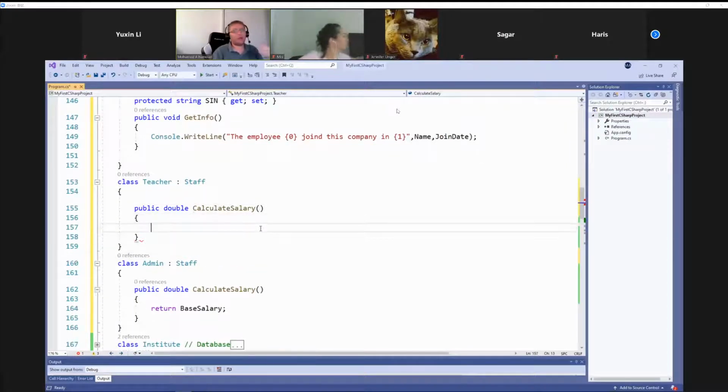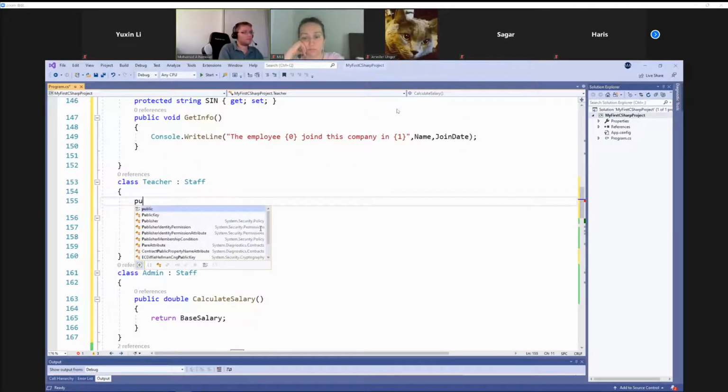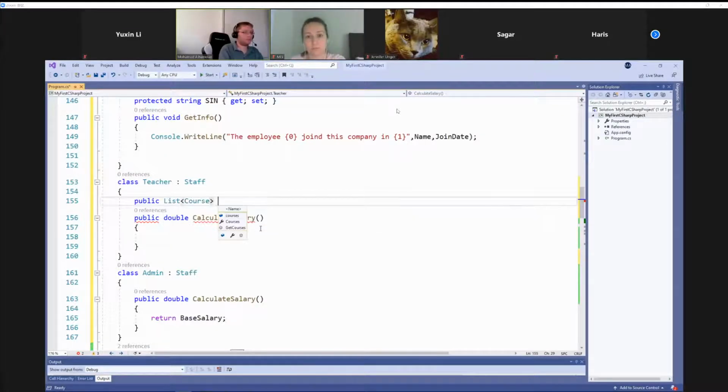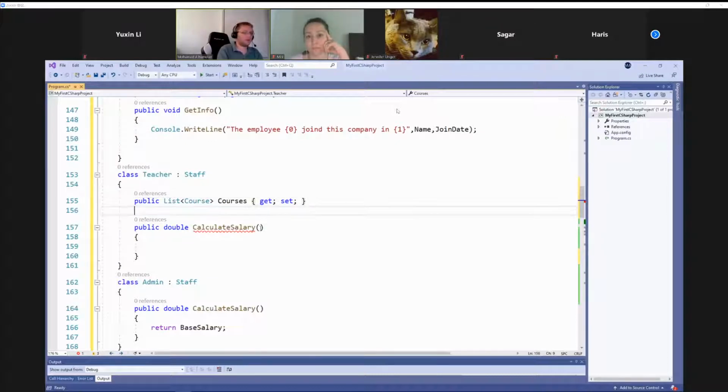Okay, so here I need to know all the courses this teacher is teaching, right? So what should I do? Okay, to do that, I need something like public list of course called courses. And of course, you can set it up in the constructor. Like usually we don't initialize it here. We usually initialize it in the constructor itself.